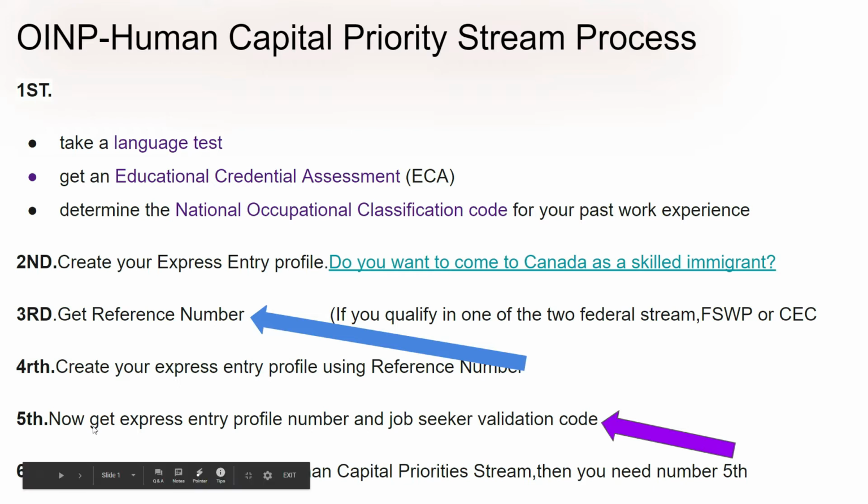The fifth step is to get your Express Entry profile number and job seeker validation code. After creating your Express Entry profile, you will get your profile number and your job seeker validation code. The sixth one is, if you get a notification of interest from the OINP Human Capital Priority Stream, then you need the fifth step, your profile number and job seeker validation code. So to apply for this stream, it will be the last step.